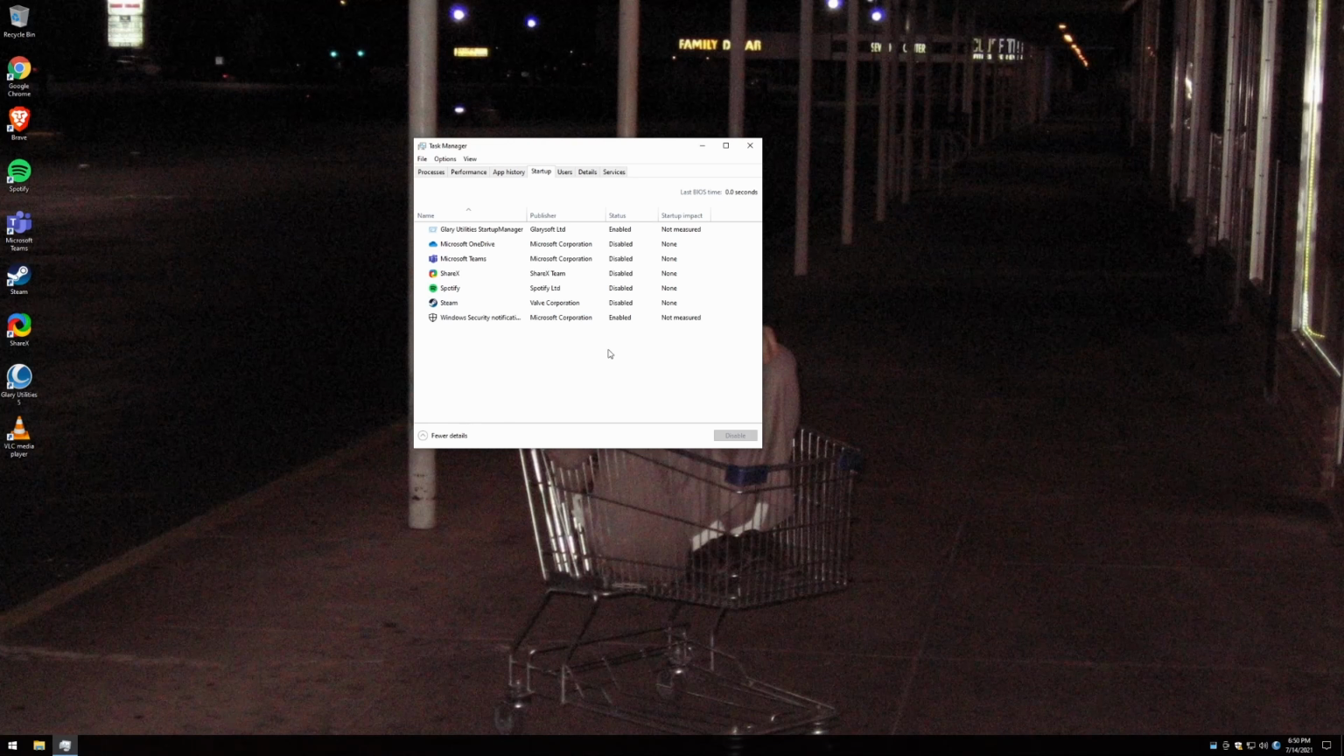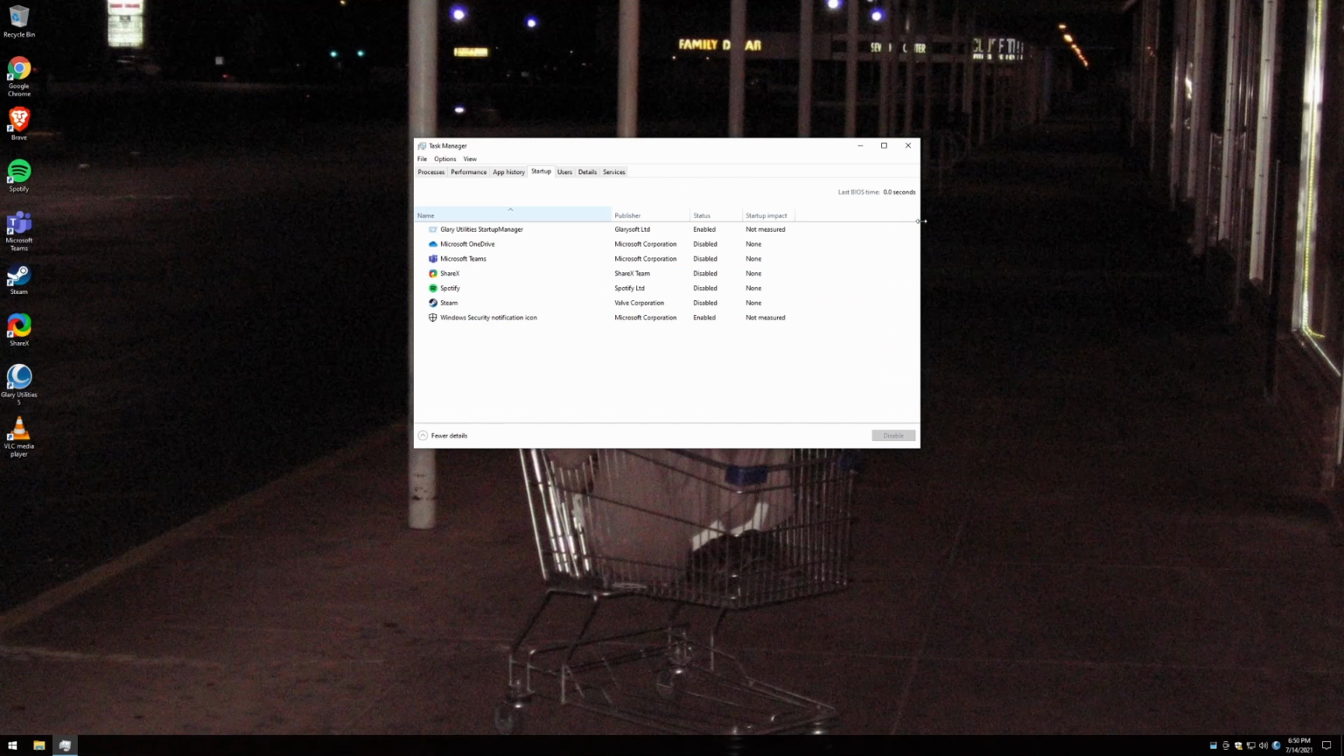If you have an antivirus like WebRoot, Kaspersky, God forbid McAfee, or even... it's not even coming to me. But if you have an antivirus, leave that on. Same thing with this down here, Windows Security Notification. I just leave that on because that's probably something to do with Windows Defender, I'm pretty sure. But yeah, majority of that can probably be disabled.